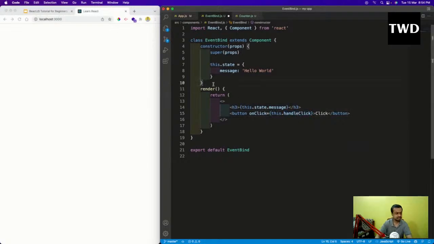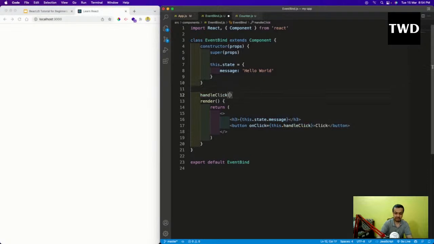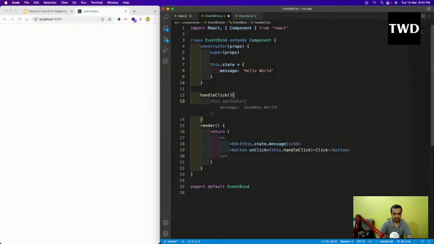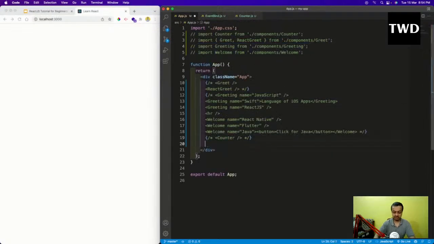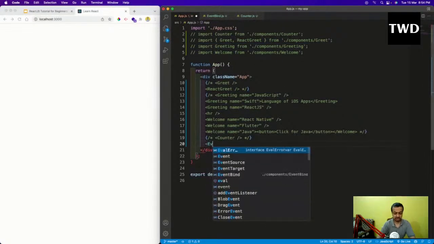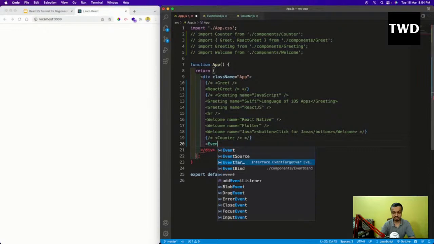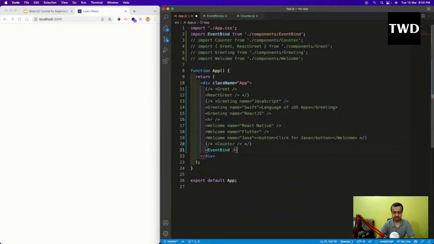I'll have the handleClick function, and now I have this.setState, and the message, not goodbye world, it is hello React. Okay, so this.setState is changing the message. Okay, so let me save it, and let me show the event bind here. I will come here and show the event bind like this. Save it, and EventBind shows hello world.